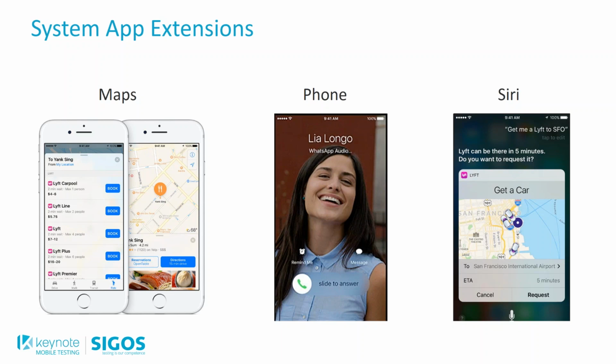So when I say iOS 10 changes everything, this is a big part of it. It's really a game changer, at least a potential game changer, for how your users interact with you and your app functionality. And it may not be through your native app, but it may be that your functionality is available within a system app.